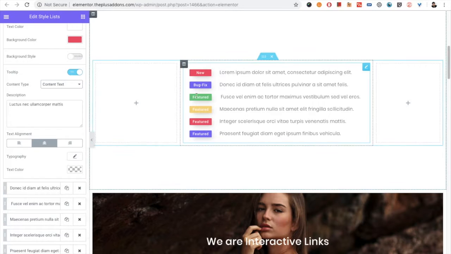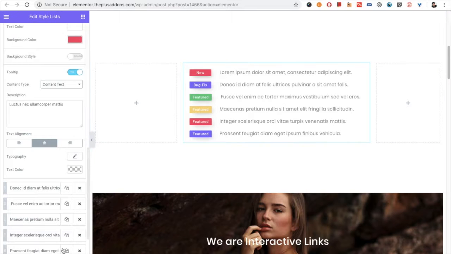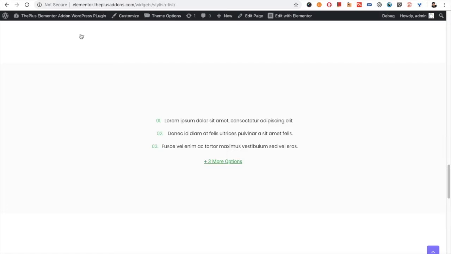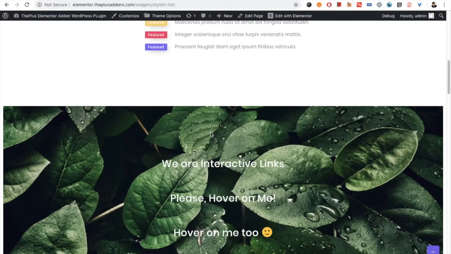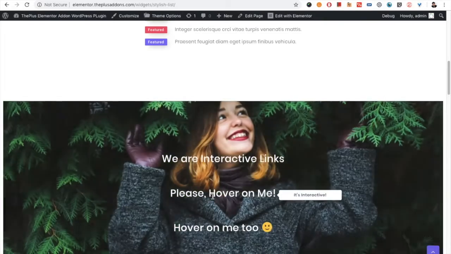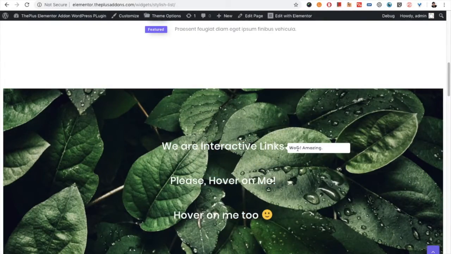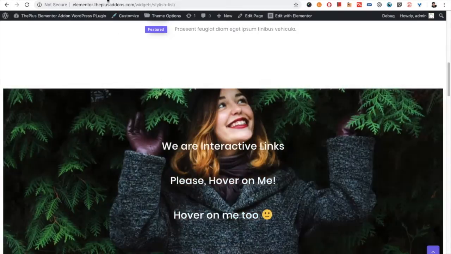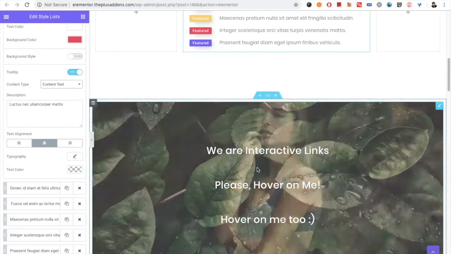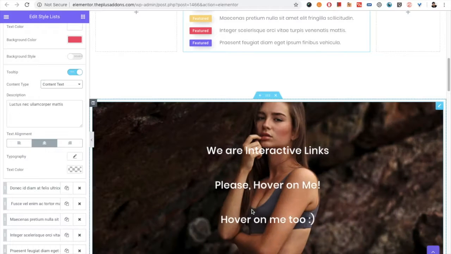Keep in mind, you cannot see the demo of the tooltip in the backend. You need to update it and check in the front end. For example, you can see that tooltip options are available here. You can see the tooltip on the right, but you cannot see that in the backend.